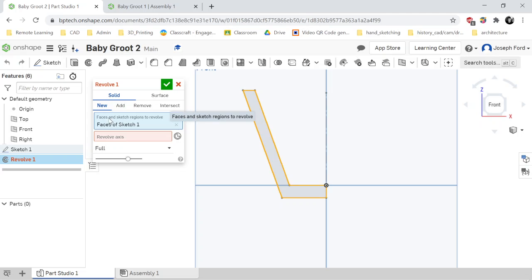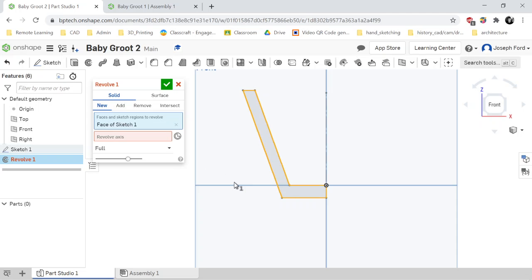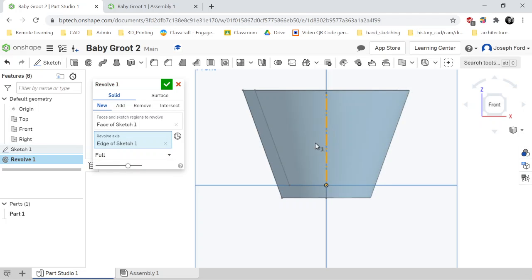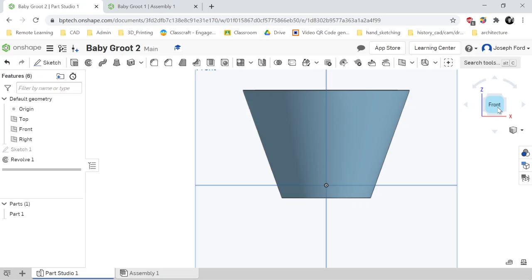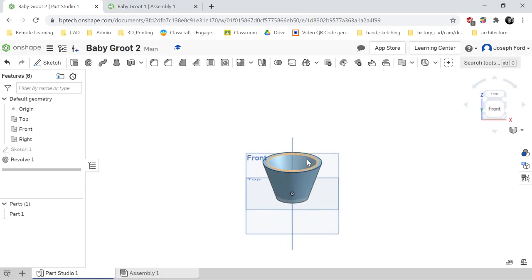Notice that we are creating a new 3D part. Faces is already in here, and we don't need to click in there. If you do accidentally, notice it asks us for faces and sketches, regions to revolve. We want this to be revolved. Where do we want it to revolve around? We want it to revolve around this axis. And then check it off. And we have our first part of Baby Groot, and it is the pot.